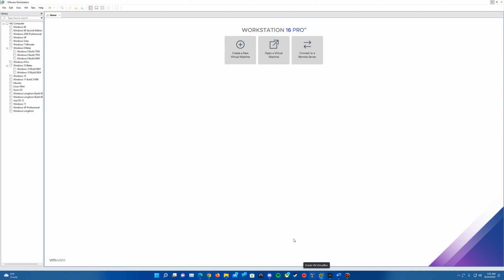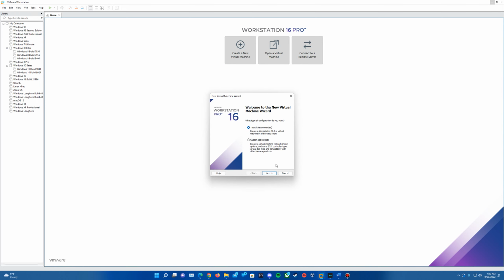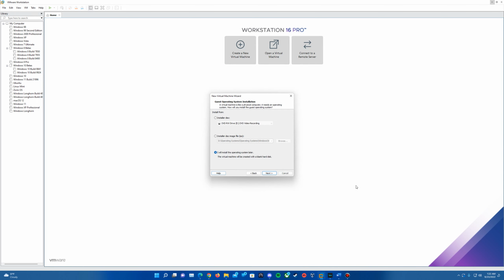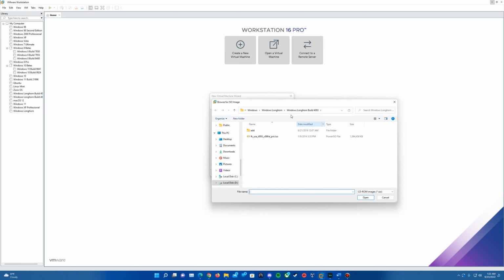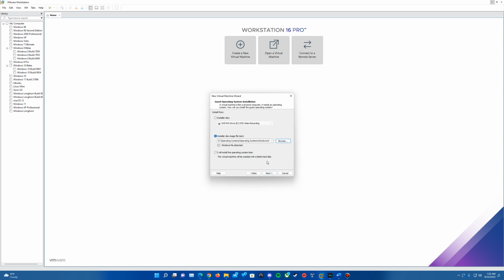And then we're going to go ahead and create a new virtual machine, and we're going to do the typical setup, doing it from the installer disk, and then we'll browse for the ISO and just find where your ISO is saved. Should be the OEM one, and it should automatically detect Windows Me as the operating system for this. So go ahead and hit next, and then it'll have you pick a name for the virtual machine. So I'm just going to leave it at Windows Me, and then click next.